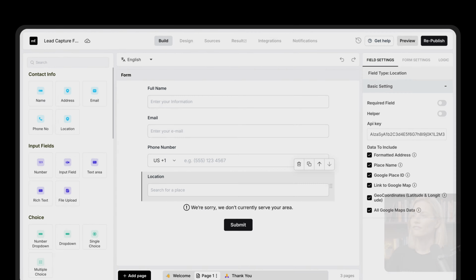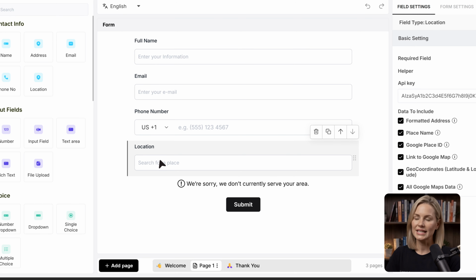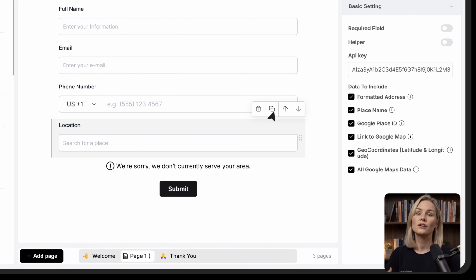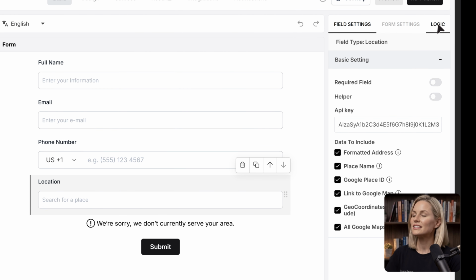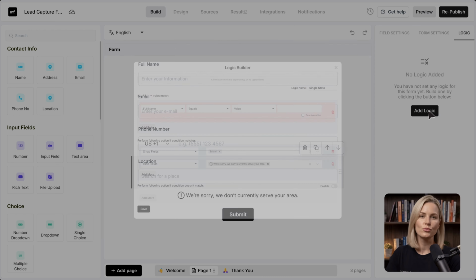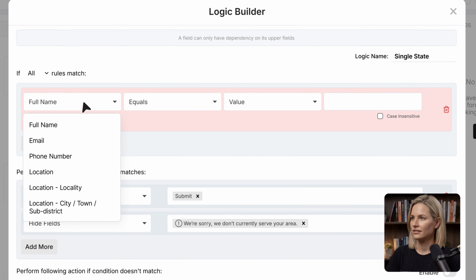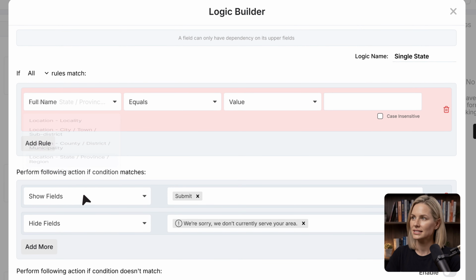To set this up, first open the location field inside your form. Make sure all the data options are turned on, like city, state, and zip code. These must be enabled so logic can read them. Once that is done, head to the Logic section. Add a new rule. Choose the location field, then pick State from the list. For a single state, set the condition to State is California. That means only users from California can submit the form.